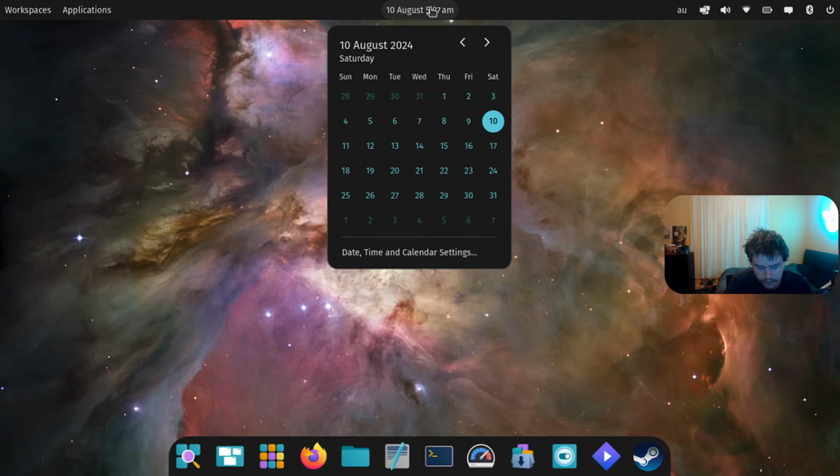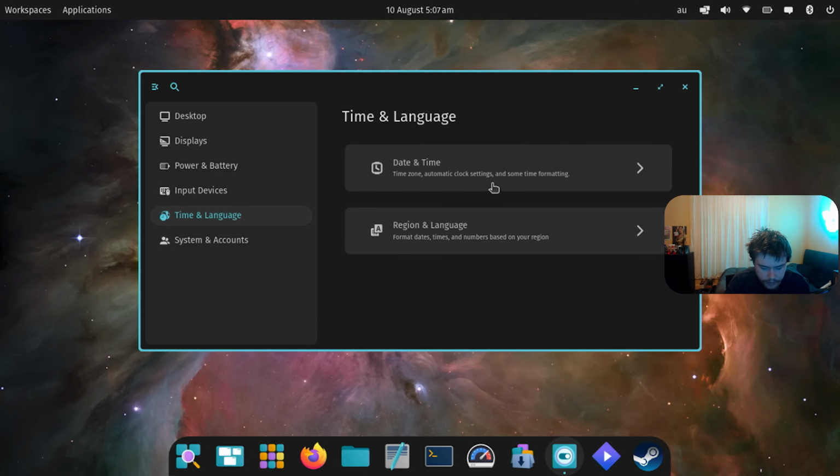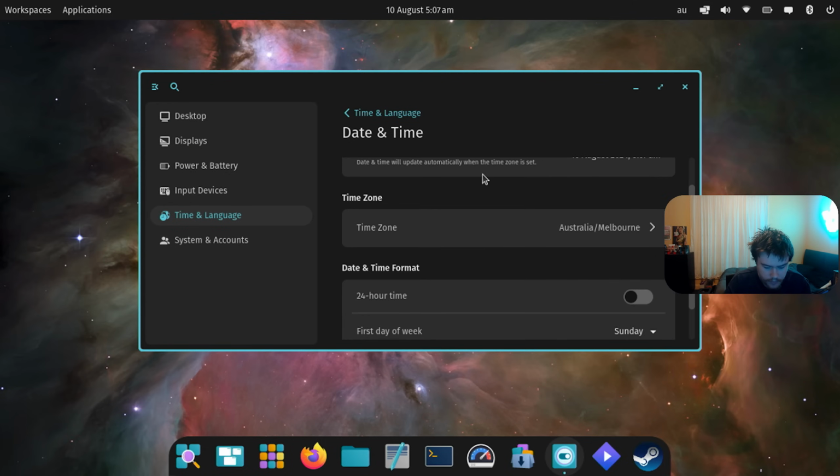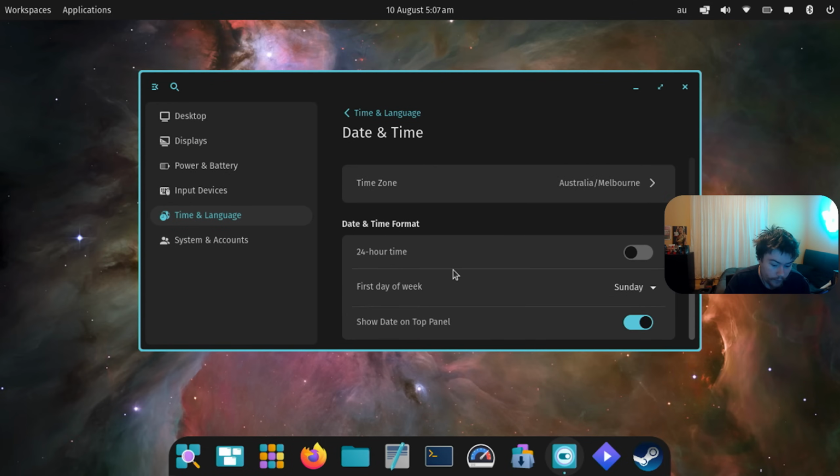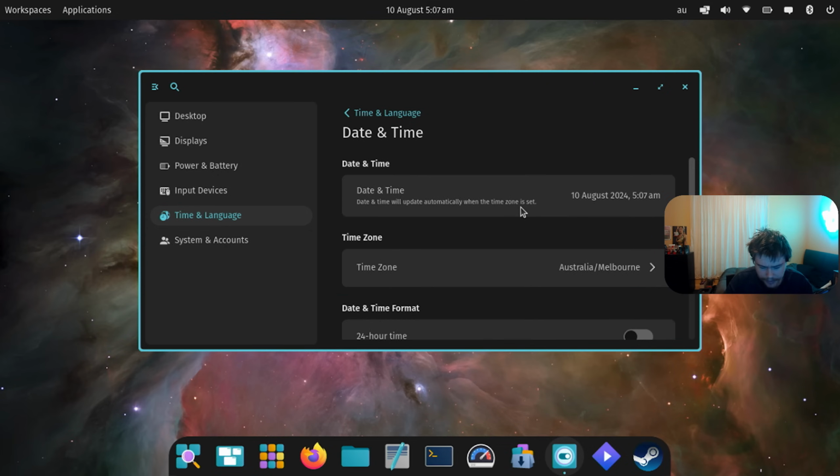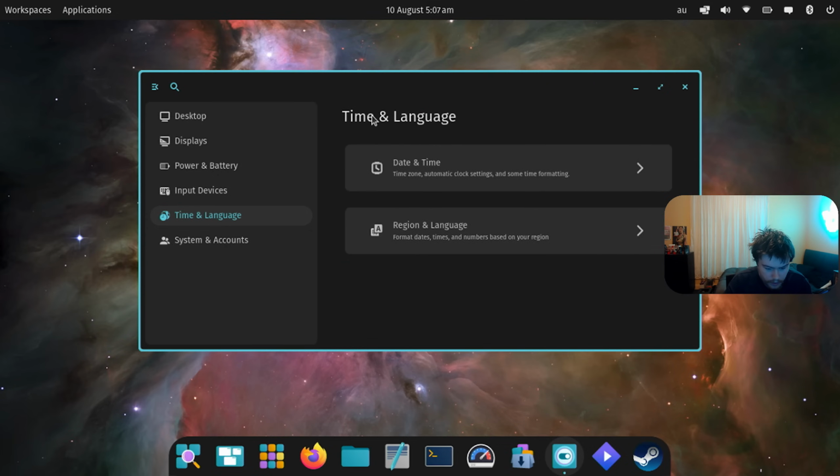And then you've got the date and calendar, which is also pretty basic. It shows the date and the time at the top, and then we can go into date, time, and calendar, and we can change your time zone. You can change it to 24-hour time. You can change the first day of the week, and show the date on the top panel. Very basic things currently, but they do work correctly.